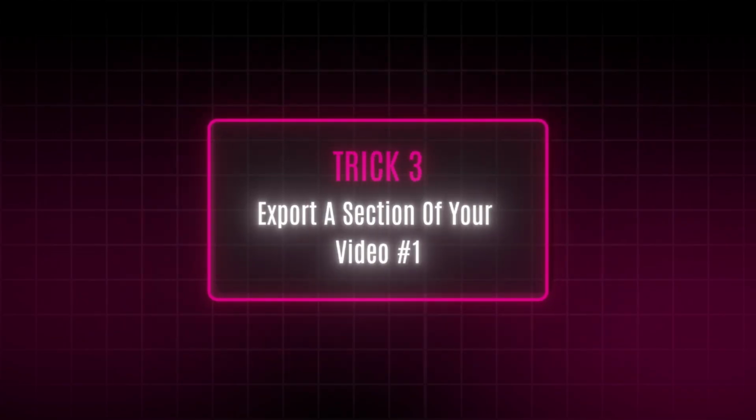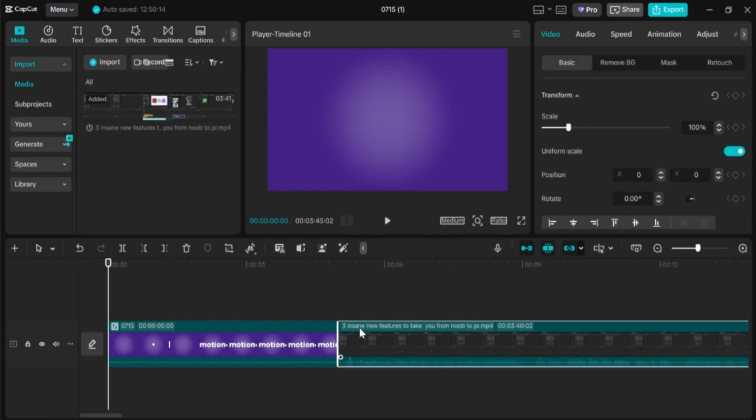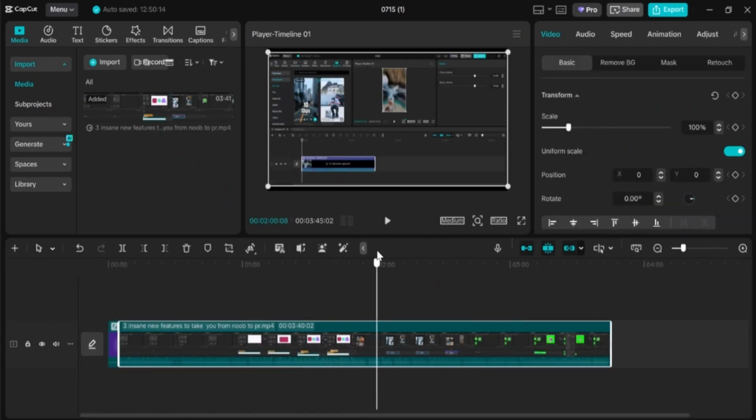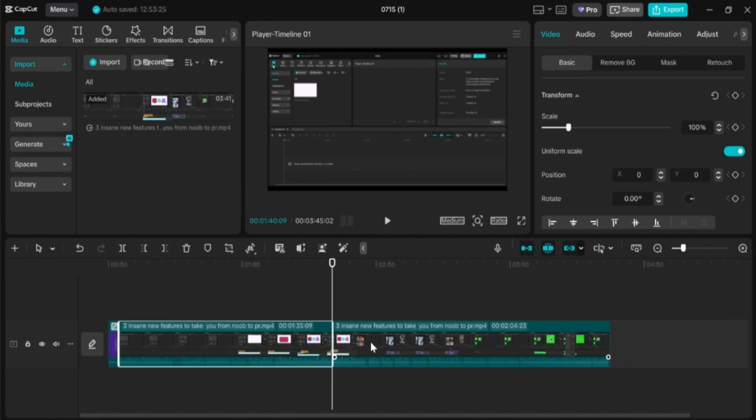Our next feature is how to export a section of the video you are editing without deleting the rest. And there are 2 ways of doing this, so let's start with them. First one. So first let's add a video to the timeline. Now go through and make a split at where you want the video to end. So I will make my split right here. And I want to export this part of the video.